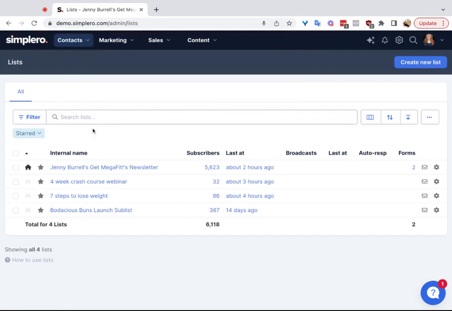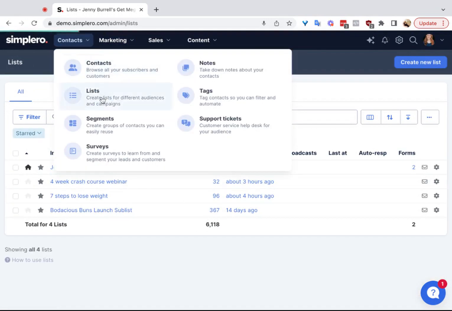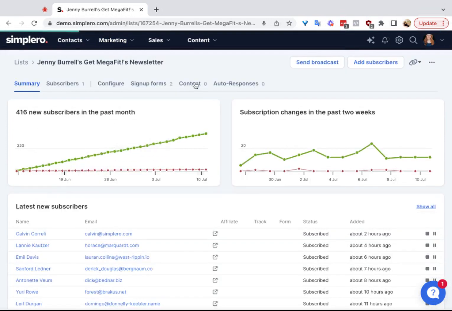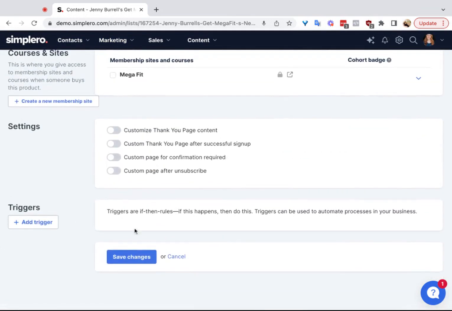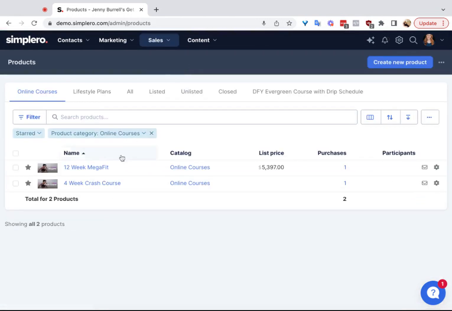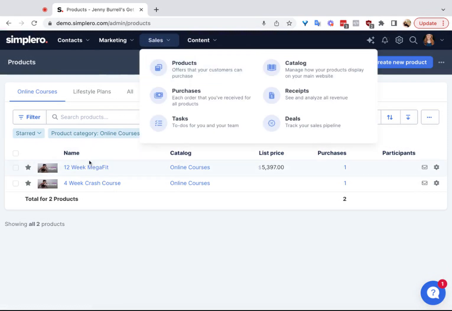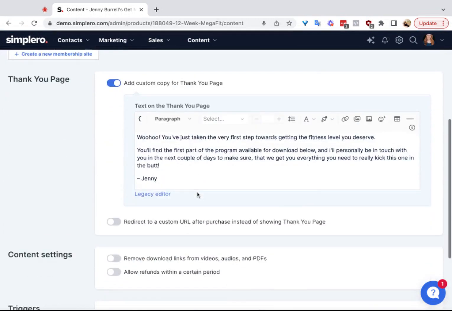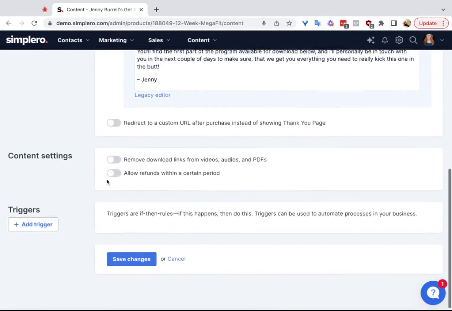So we've got under our list. So if you go to contacts, lists, and you choose one of the lists you want to add a trigger for, you would go to the content tab, scroll down to triggers, and here we are. You can also do it. I'm just going to show you a high level overview of the main places, but you can also do it for a product. So sales, products, choose the product, go to the content tab, and then scroll down to triggers.